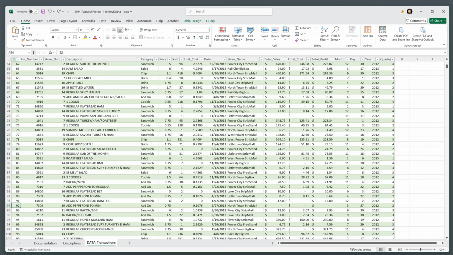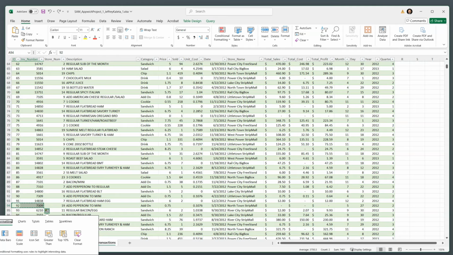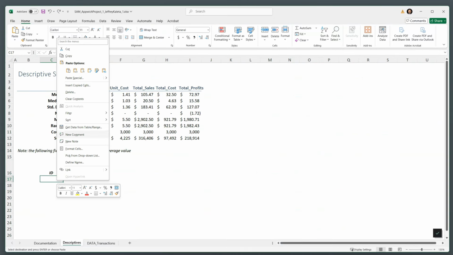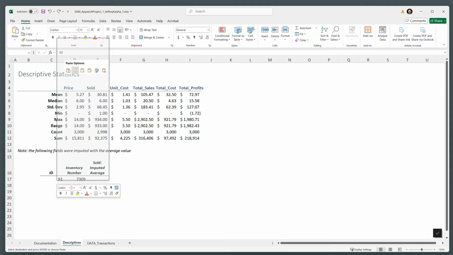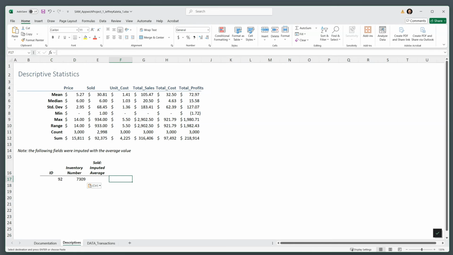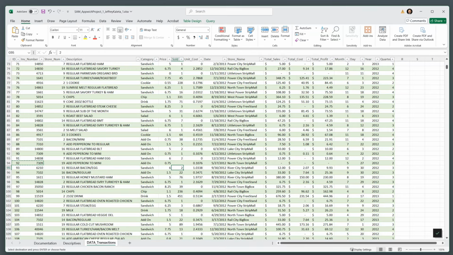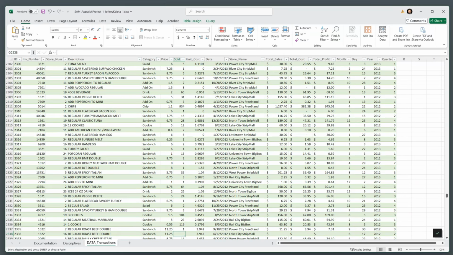So what I'm going to do, actually, I'm going to copy these values, and I'm going to go back to the descriptives, and I'm going to paste values. So I'm just going to come up here, paste values only. And I know that these two have issues. All right, so I'm going to go look for the other one. Okay, so I'm going to put my cursor right here, hit Control down arrow, and look for that blank.